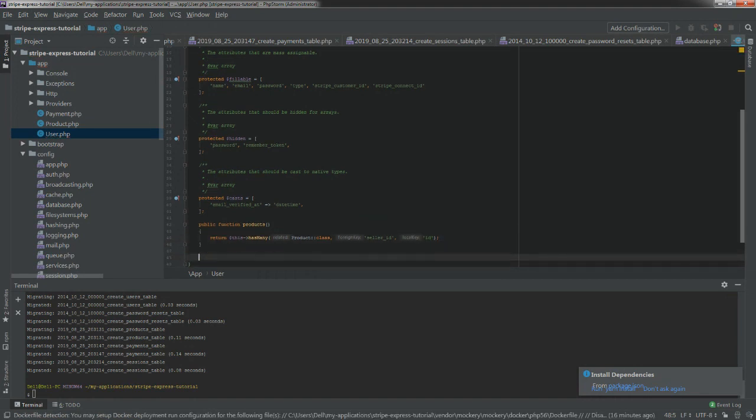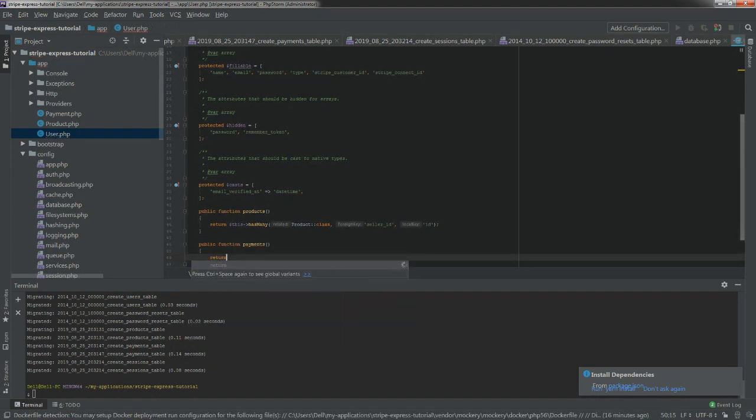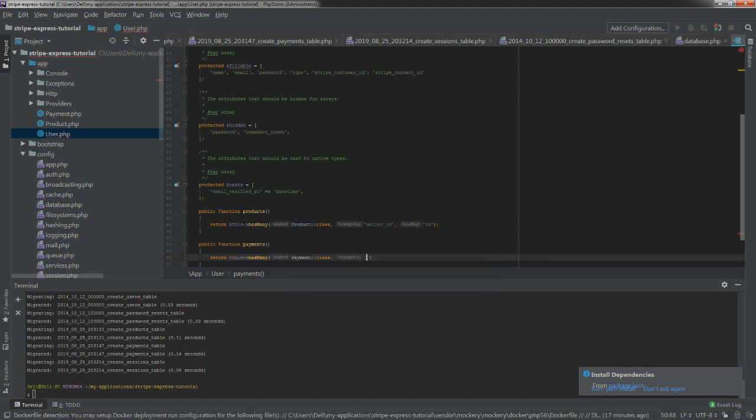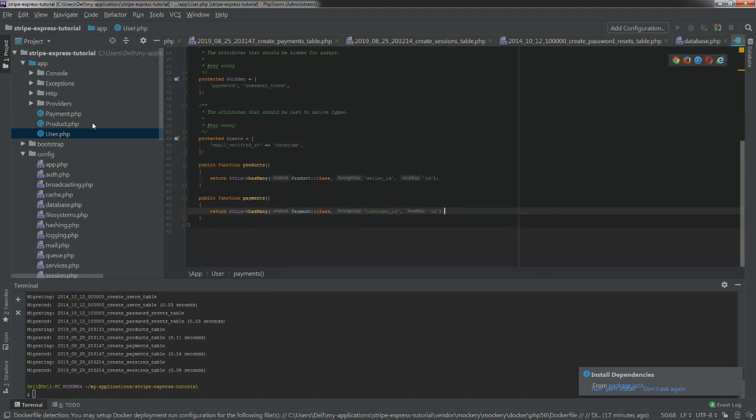All right, and lastly, we also want to add in that a user can have many payments. And that will follow the same format. Has many payment class. The foreign ID is customer ID, as we specified in our migration, and local key is ID. All right, so that is our user model.